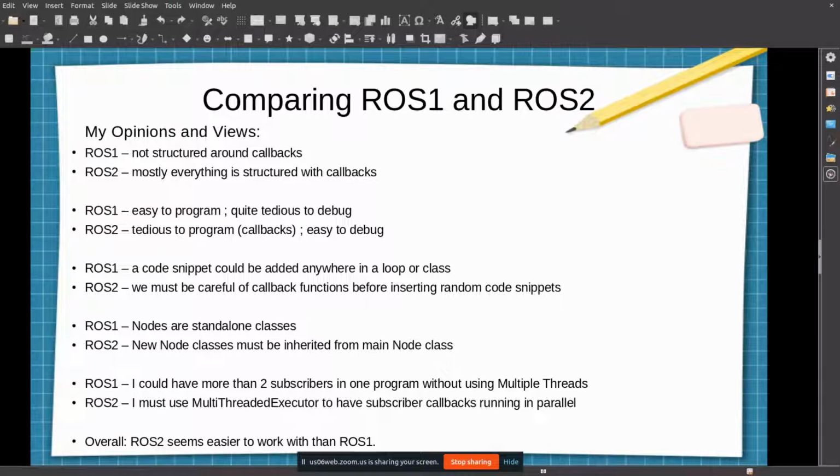In ROS1, as I said earlier, I can add a code snippet anywhere, and you don't have to worry about it executing or not. But in ROS2, you must be careful of the callback functions, because if you put a forever while loop somewhere and you get stuck in a callback, it's going to keep switching over and over again, and you'll probably face a lot of problems with the program or the algorithm not completing or getting stuck forever. So that is one of the things to look out for.